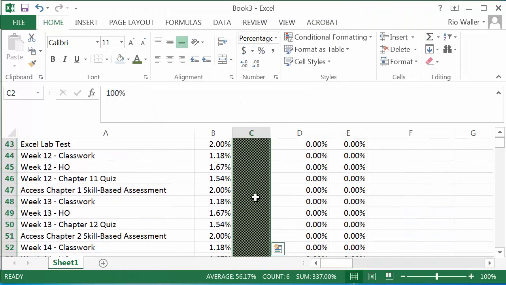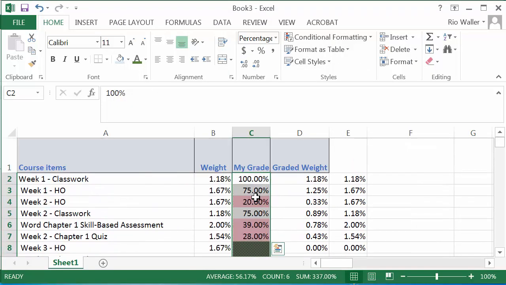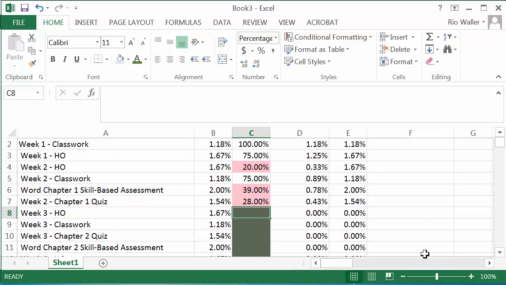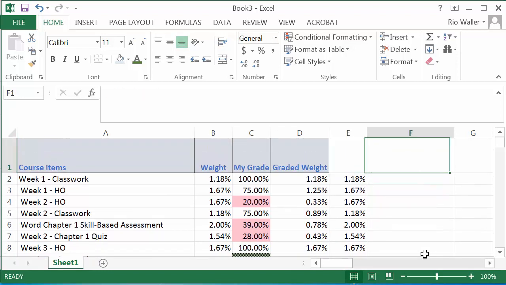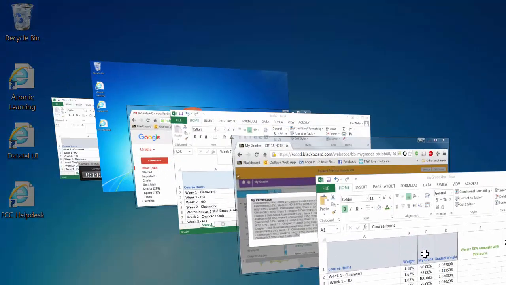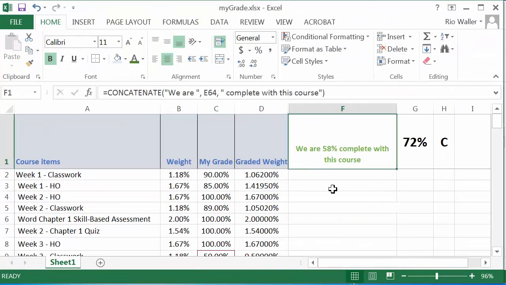Cool. So that's awesome. So now it shows me I can clearly see the items, and when I enter an item, it changes the formatting automatically. I love this. I don't know if you're having a good time, but for me this is really fun. So if you remember on my other one, I did this thing where I said we are percentage complete. So this is a concatenate right here.